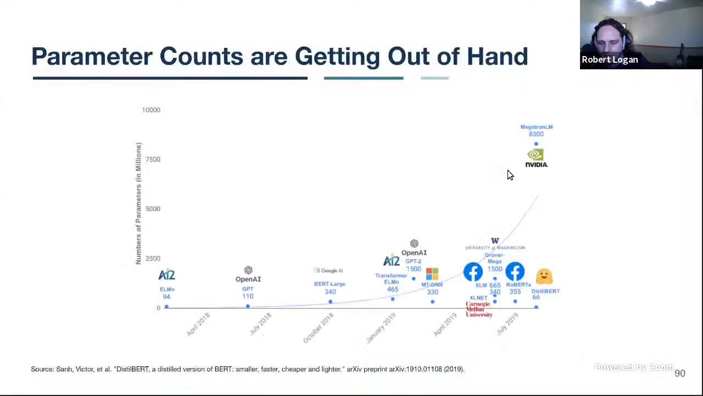And so, compounding this issue is the fact that model parameter counts are getting out of hand. I've discussed BERT here, but there's been a lot of additional work scaling up these language models to larger and larger amounts of parameters. If we look back just a little over 2 years, the original Elmo and GPT models had 100 million parameters, and then BERT has 300 million parameters. But now NVIDIA has published a model that has 8.3 billion parameters.